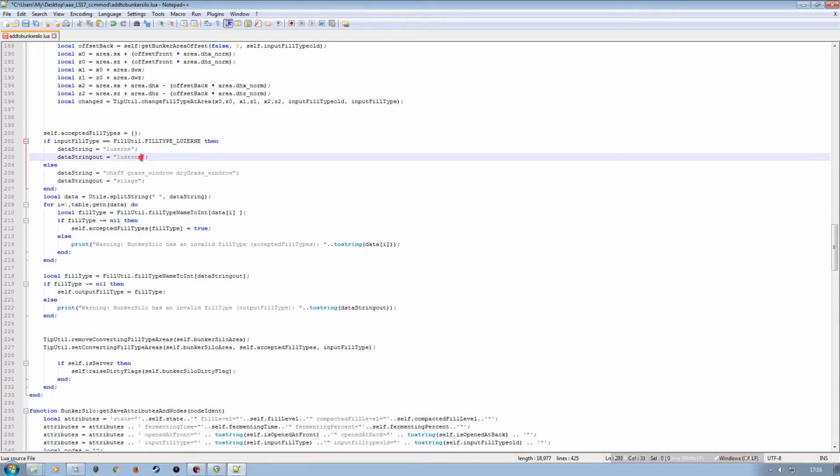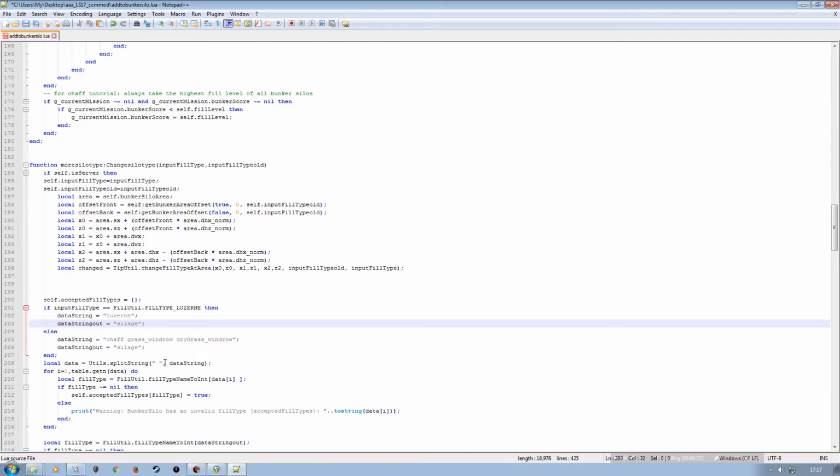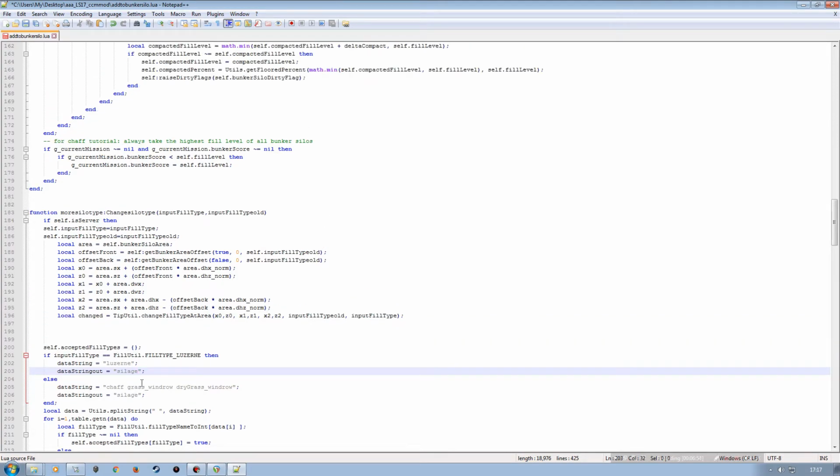Data string out. I think what we need to do is change that one to silage. There we go, not uppercase, lowercase. Silage, because our input is going to be Luzerne and our output is going to be silage, and this one is going to be chaff, grass, windwell, dry grass, windwell to silage. So we need to make sure that our in is Luzerne and our out is silage. So again, that's my mistake, and to make a small mistake like that can then make all the difference, because otherwise it wouldn't make any difference. It would put in Luzerne and stay as Luzerne, it wouldn't change. So we want it to change to silage. It probably would cause a conflict and the script wouldn't run anyway, but just to be sure there.